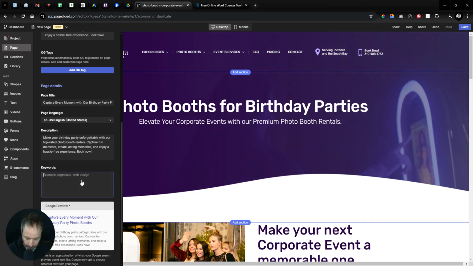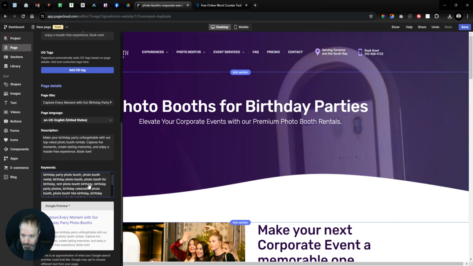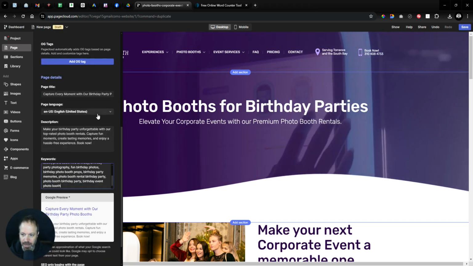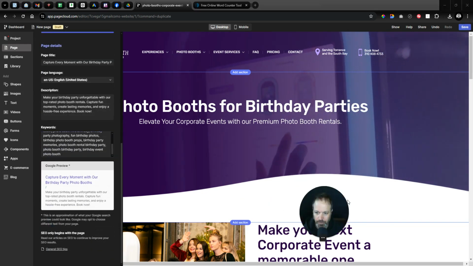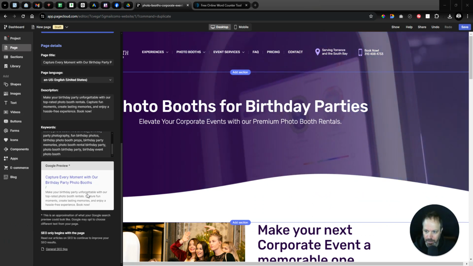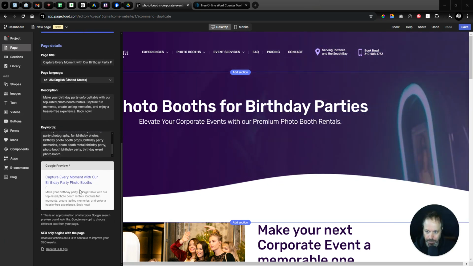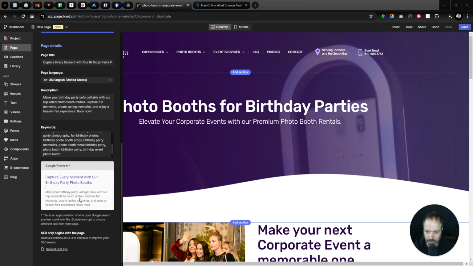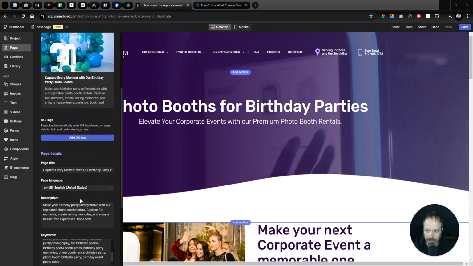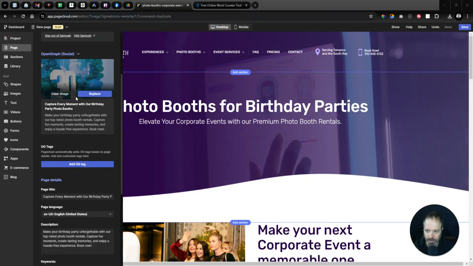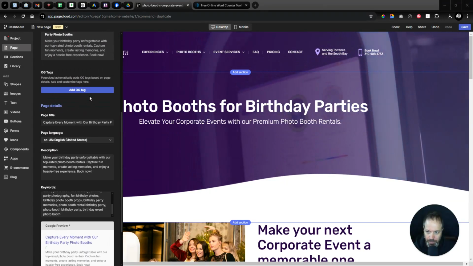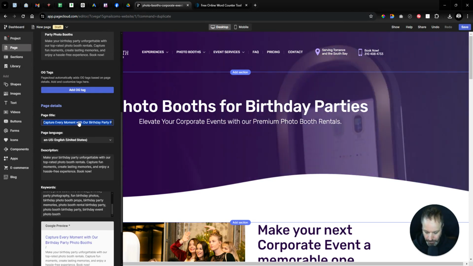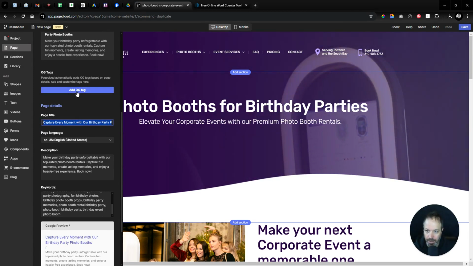So these aren't the best keywords, but again, just nice and quick. So we've got a bunch of keywords in there. Now you can see here in the Google preview that it's going to show you what it looks like in Google. This is great. So you can kind of see what the title looks like, and it'll have this open graph image. That's pretty good. Now we want to add the OG tag. So copy your page title like this and add an OG.